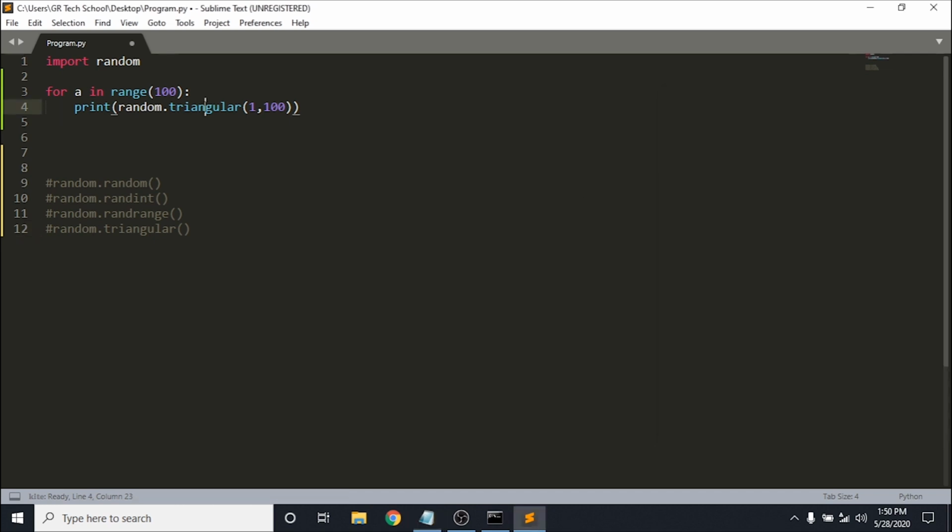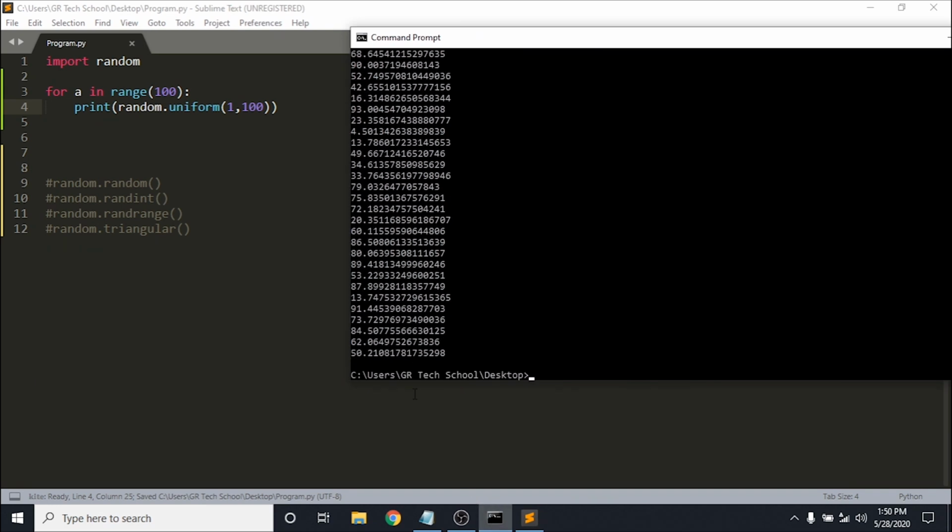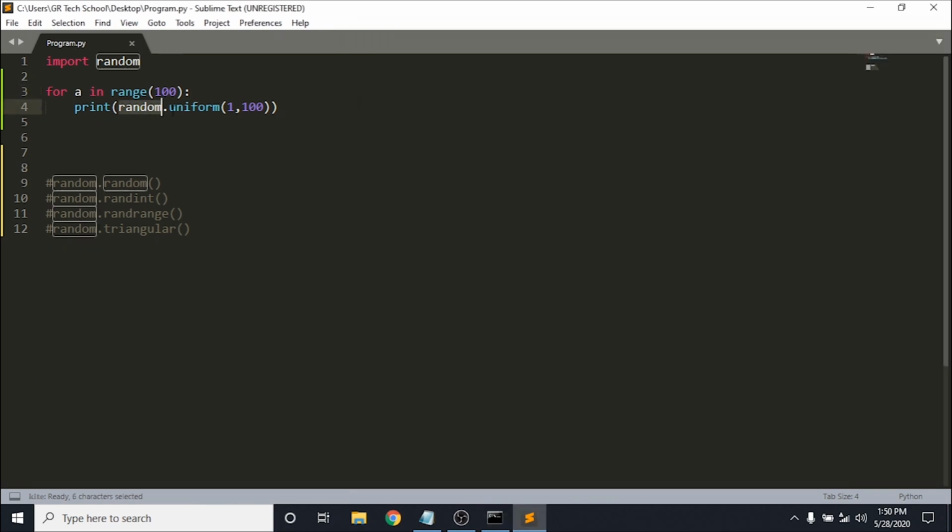Another one is uniform. Uniform is also used to create floating point random numbers as usual, and you can easily understand this one. I don't think I need to explain it further because it is very self-explanatory.